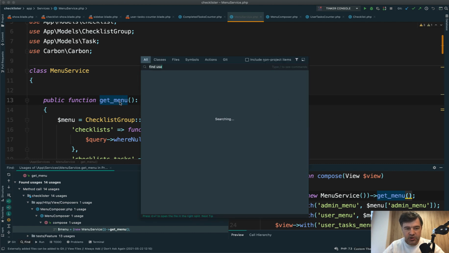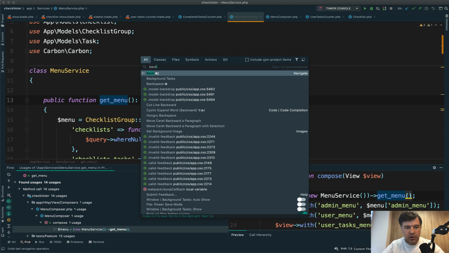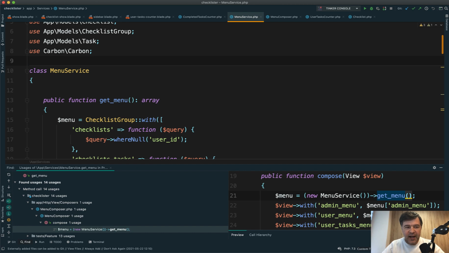So you can, for example, shift shift. And then I don't remember the combination, how to get back to previous navigation point. So I do just back. Where's that back? Oh, okay. Navigate back is this command, this shortcut. So I will remember that in the future. So basically you can ask PhpStorm in your own words to do something if it's within PhpStorm commands.